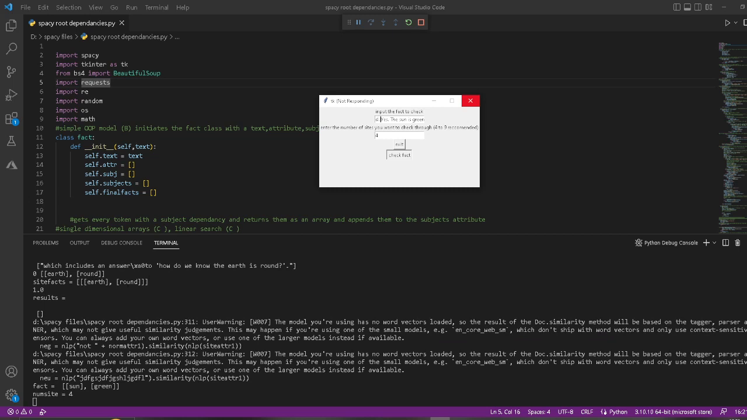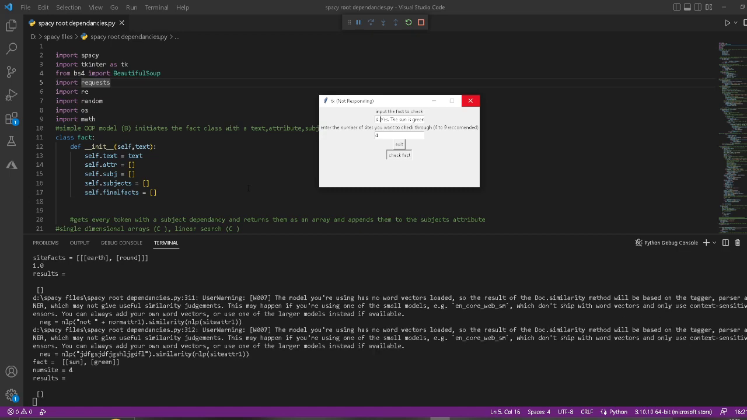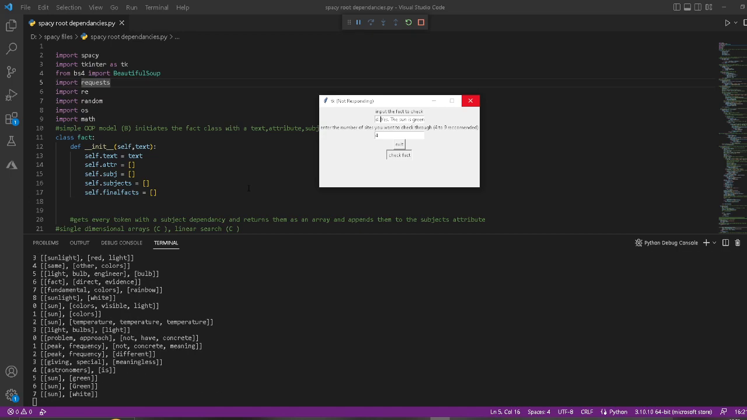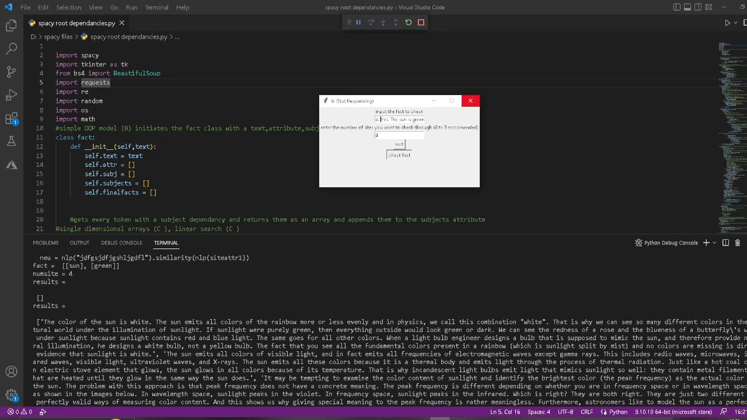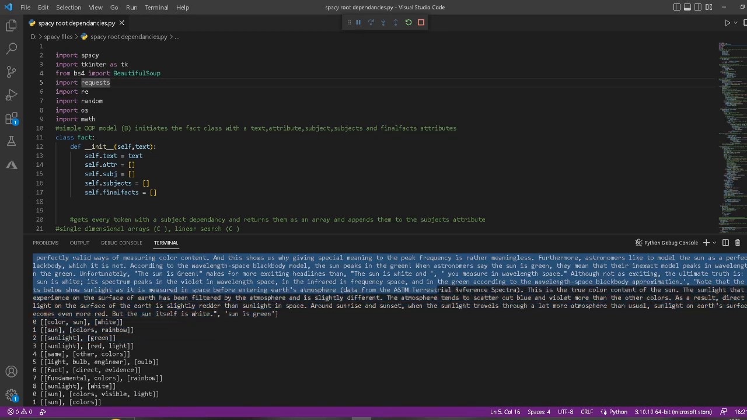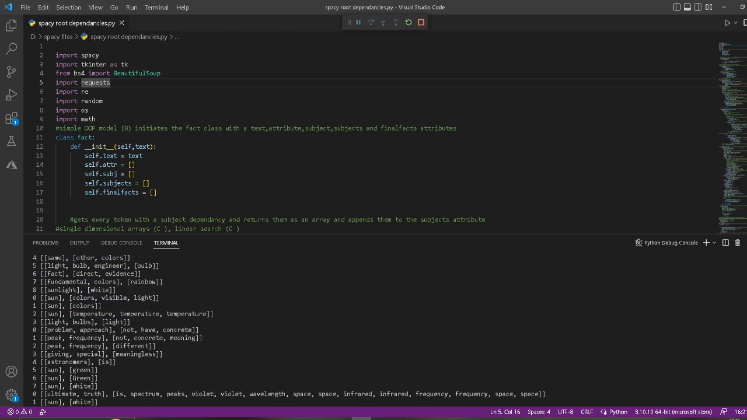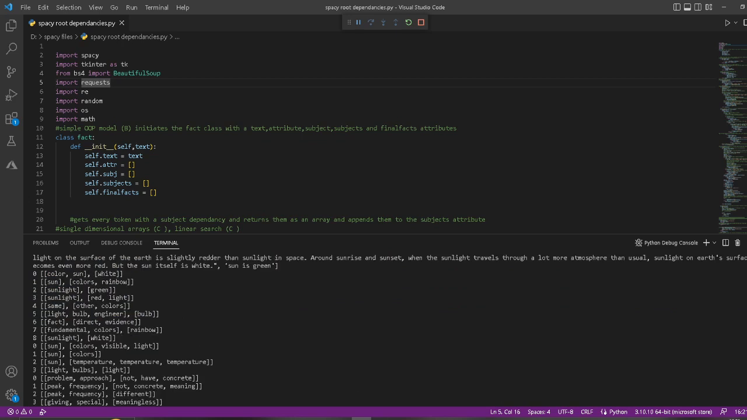Here you can see it does. It's only found Earth round and sun green. Here you can see it's found this massive paragraph of text from the site, and from this massive paragraph of text, it's found all of these different facts.